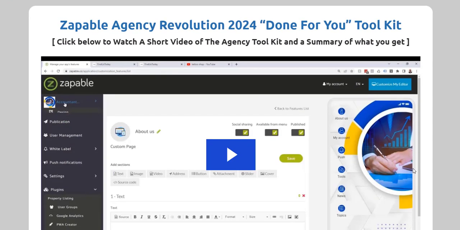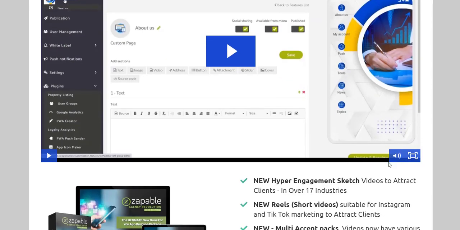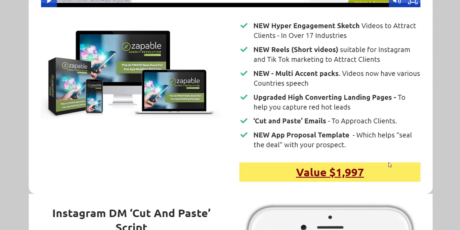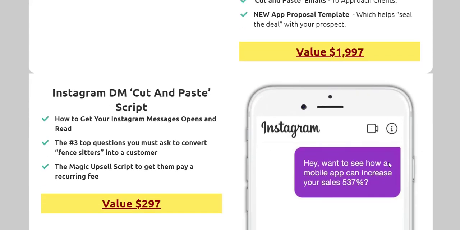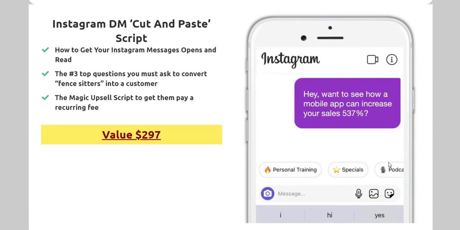Zapable integrates seamlessly with popular services like Stripe and PayPal, enabling businesses to process payments directly through their apps. This integration is particularly useful for e-commerce stores, restaurants, and service providers who need to handle transactions efficiently.